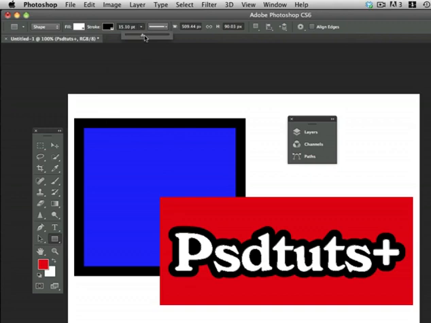I hope you enjoyed this quick introduction to the new stroke and path features available in Photoshop CS6. These are some features that I really enjoy, and I think that you guys will too.